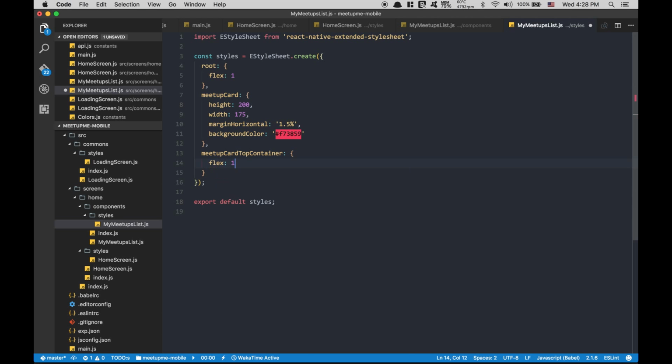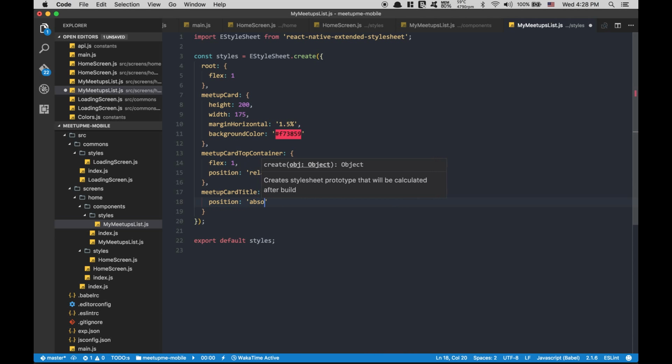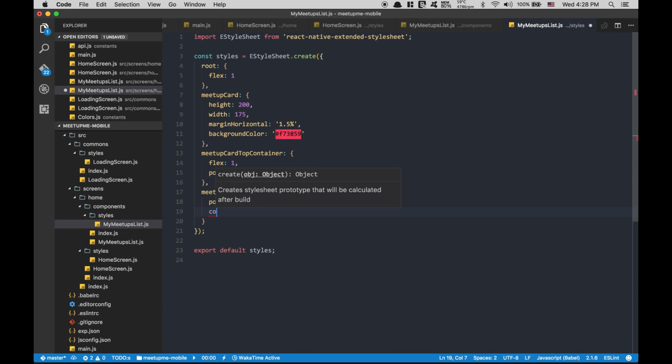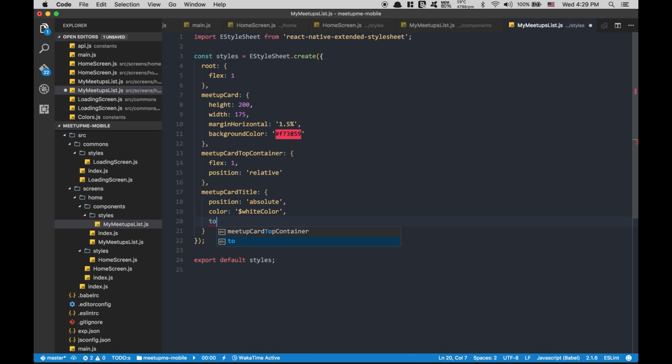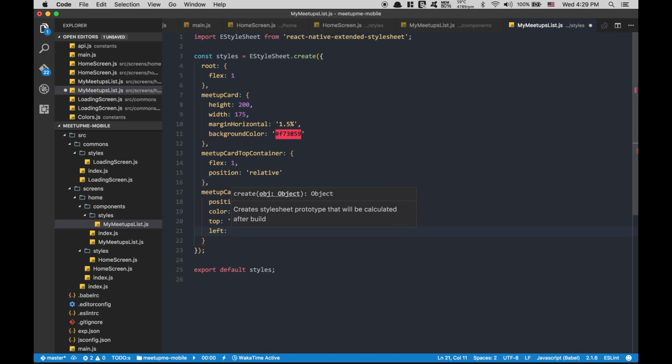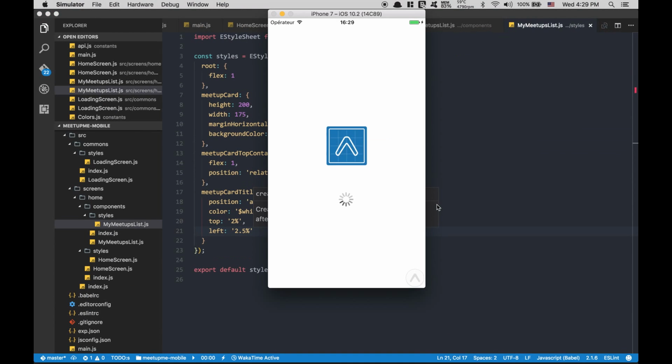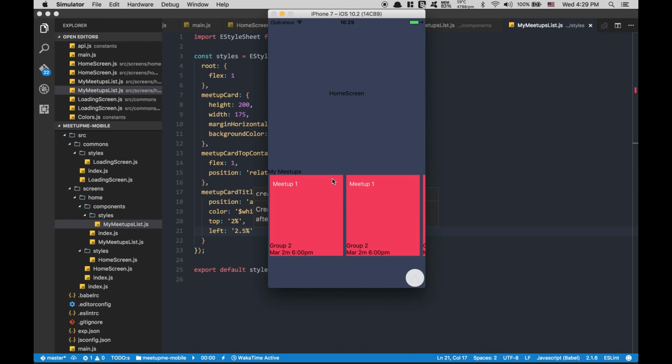I'm gonna say flex of 1, and I'm gonna give it a position of relative. After that, I'm gonna do a Meetup card title, and this one I'm gonna just add a position absolute and a color of white color, and a top of 2% and a left of 2.5%. So now if I show you, we get the Meetup right there.